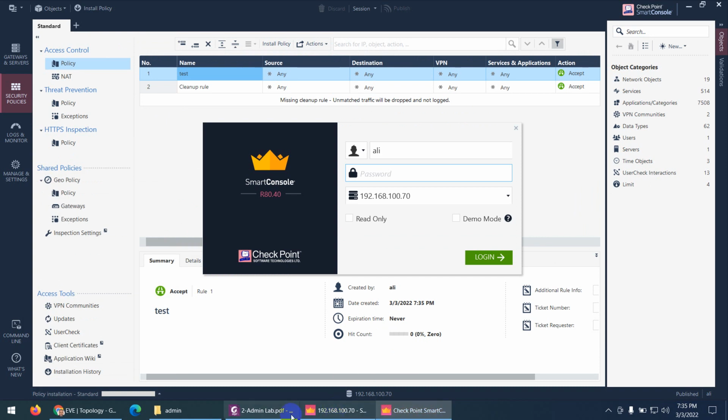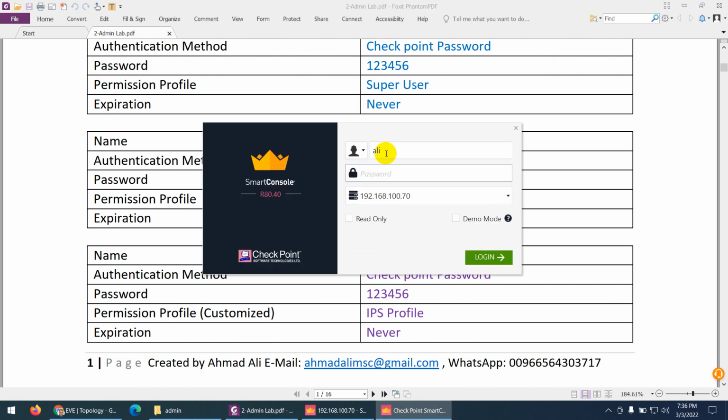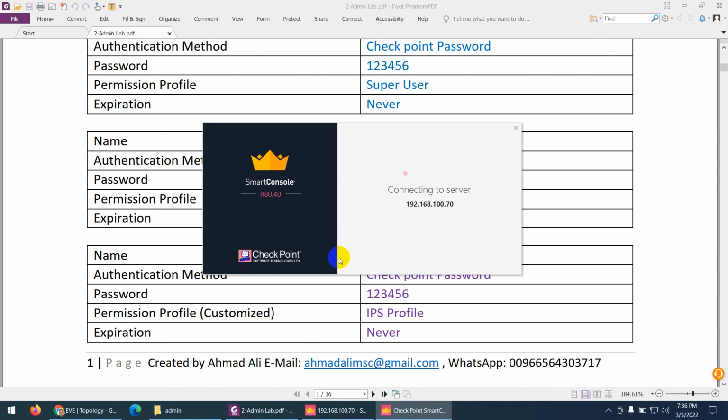Let's log in with the second option, audit admin. What audit admin can do is read only, but they cannot make changes. Let's log into another audit admin, password 123456, and I think so. Let me type in small and let's log in.